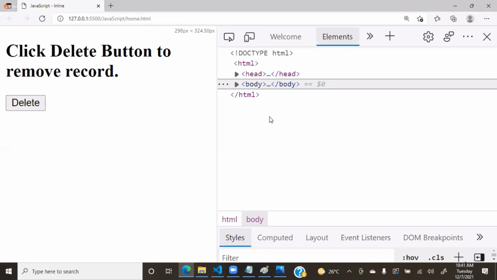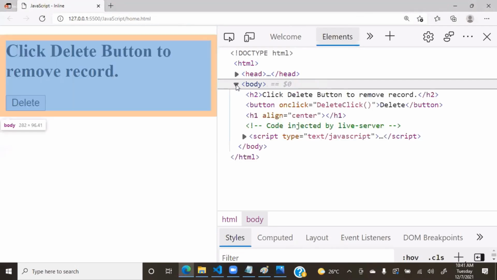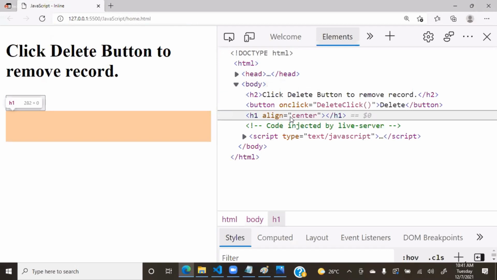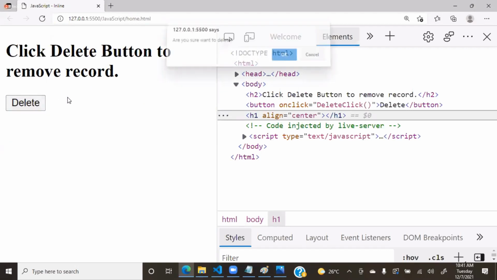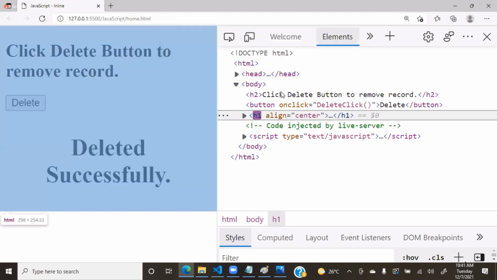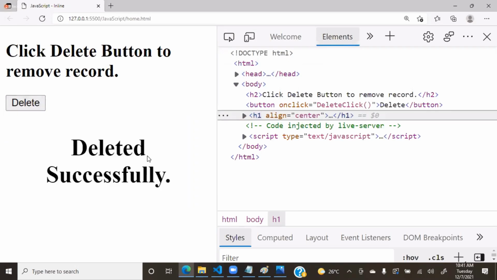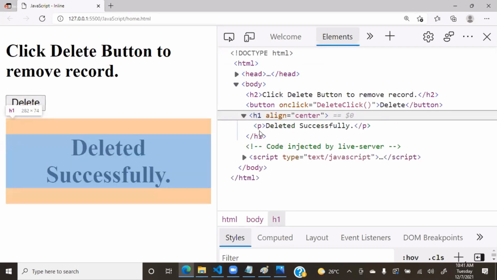observe the elements. In the body section, we have a heading. I click on delete and click OK. That paragraph is displayed, deleted successfully. That paragraph is displayed inside the heading. What are you doing? In a heading, why a paragraph? Either display directly in heading or display directly in paragraph. That means I want to replace that heading and put only the paragraph.